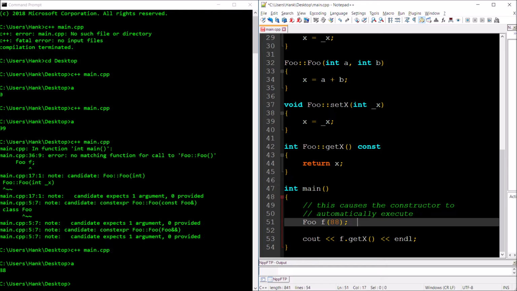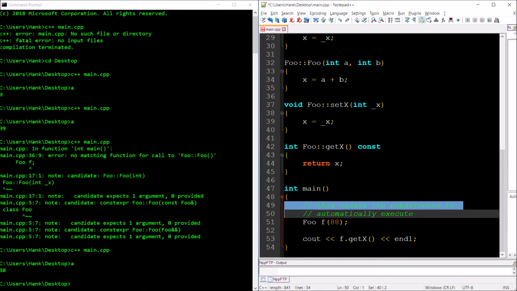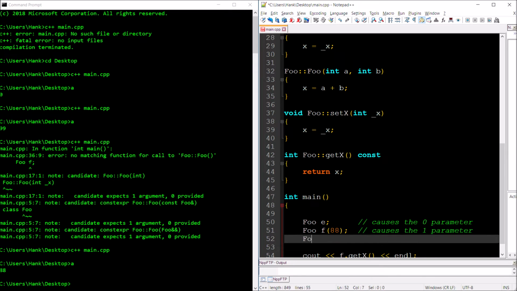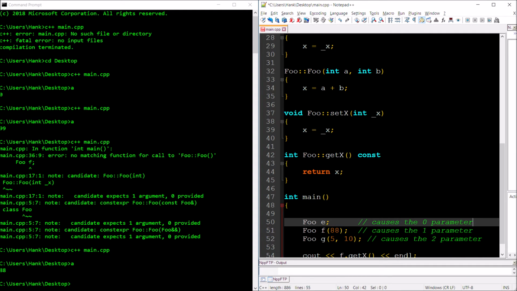This right here is going to cause the one parameter constructor to execute. And we'll call this one right here E. So this causes the zero parameter constructor to execute, and this is going to cause the two parameter constructor to execute.